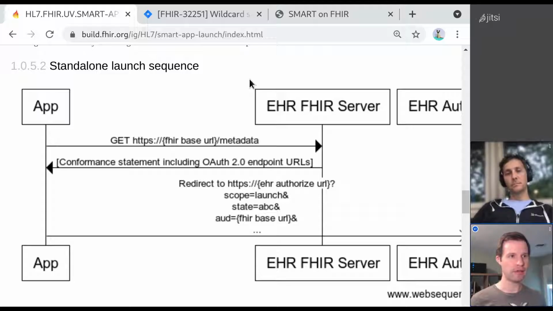Those aren't any hard constraints. You can certainly have clinician-facing apps using the standalone launch, or patient-facing apps that launch from a portal, but the two that I described are by far the most common that we see in practice. Okay, that makes sense.